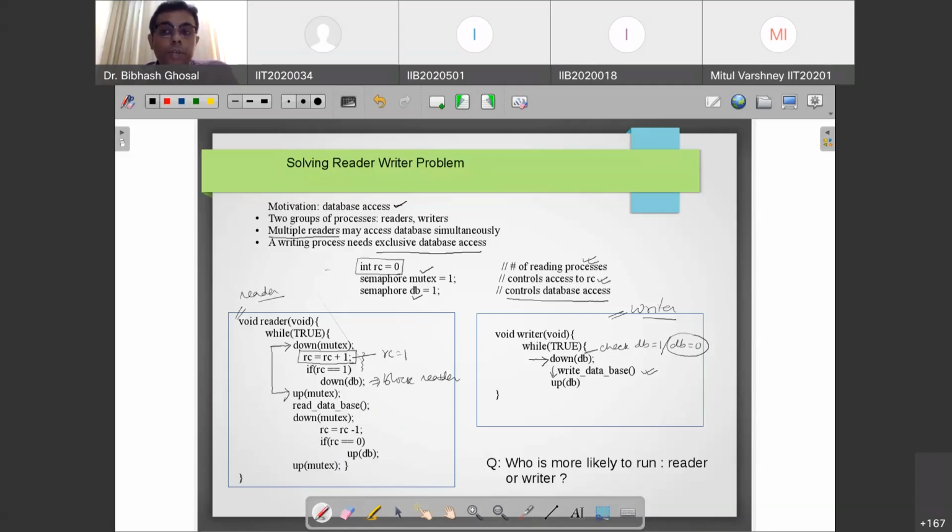Look how beautifully we have done. If the writer started first, it had made dB equal to 0 by this line. And let's say the scheduler now picks up the reader. The reader first makes itself 1 to show that one reader is currently working, and itself gets blocked in this line. So the reader gets blocked.